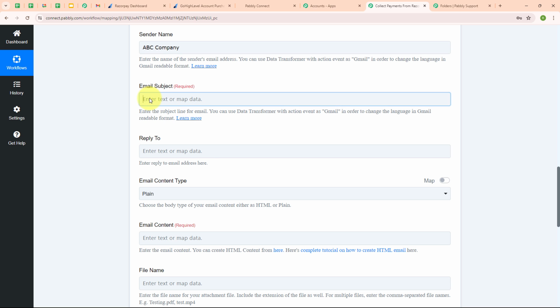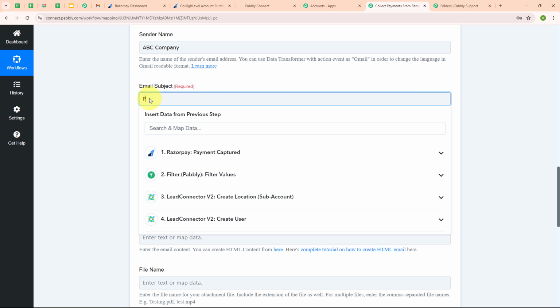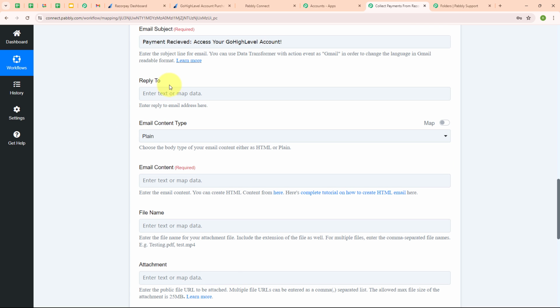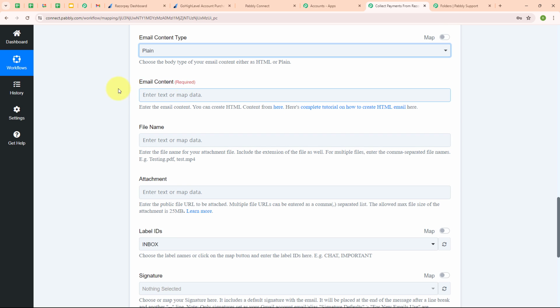And here for the email subject, I'm going to write the email subject as payment received, access your GoHighLevel account. So here I've added an email subject. Moving forward, here this reply to is not a required field, so I'm going to leave it blank. And here for the email content type, I'm going to select plain. And then here it is asking me for email content. So here I'm going to enter the email content which I want to send as a mail to my customer.